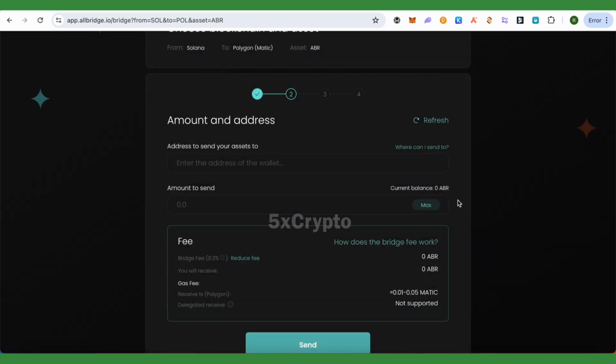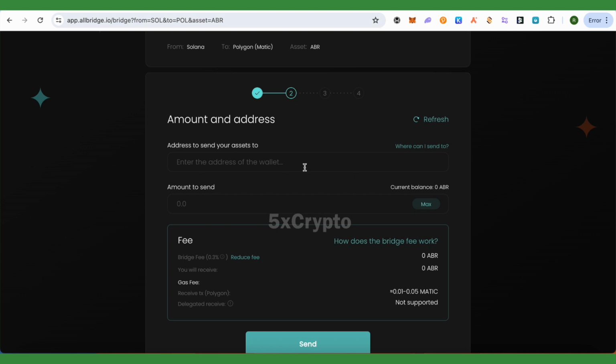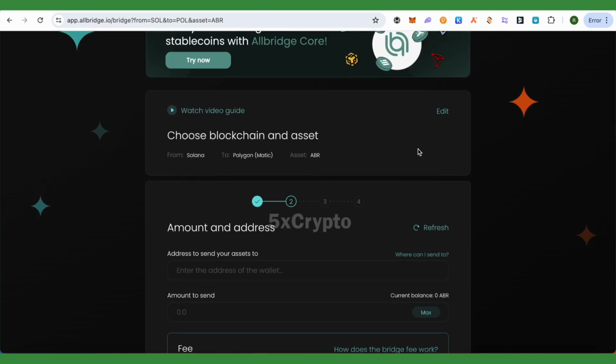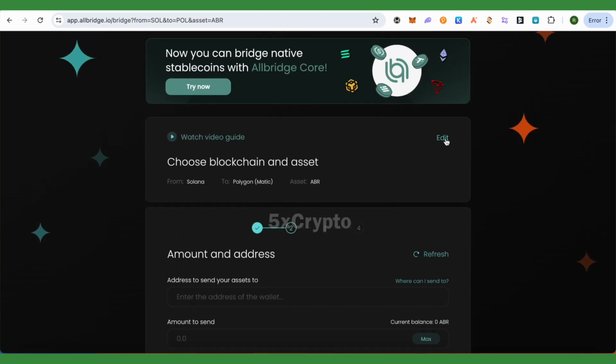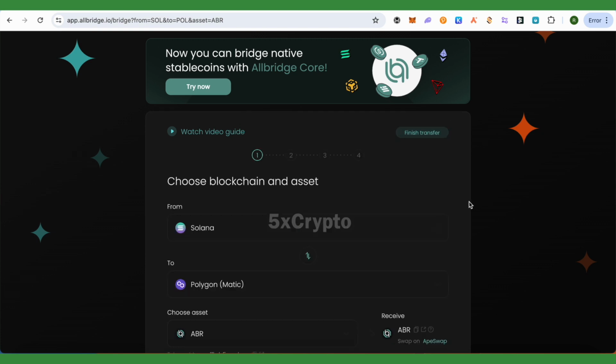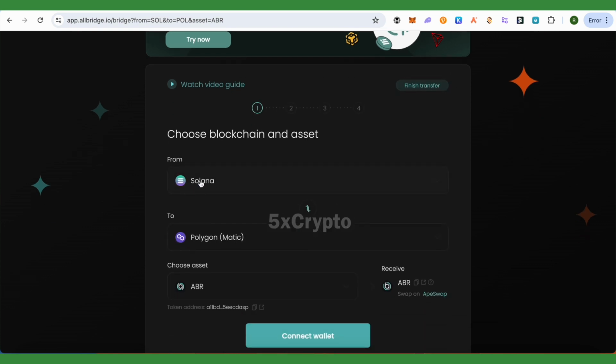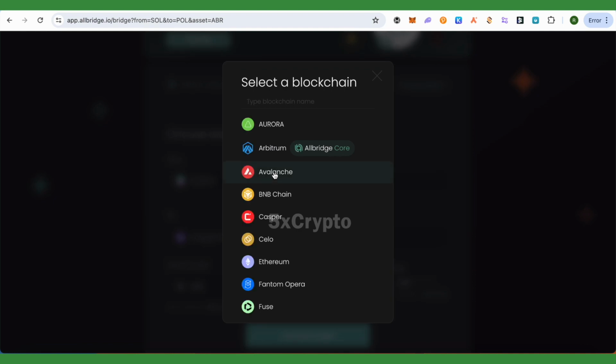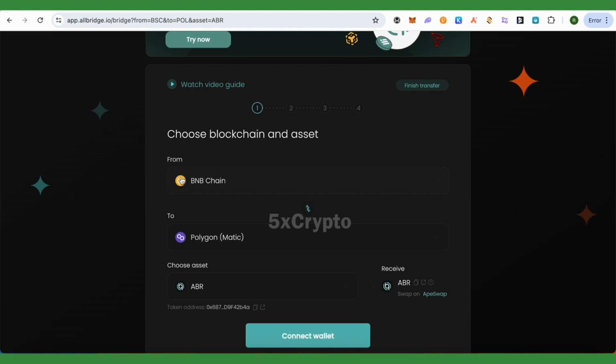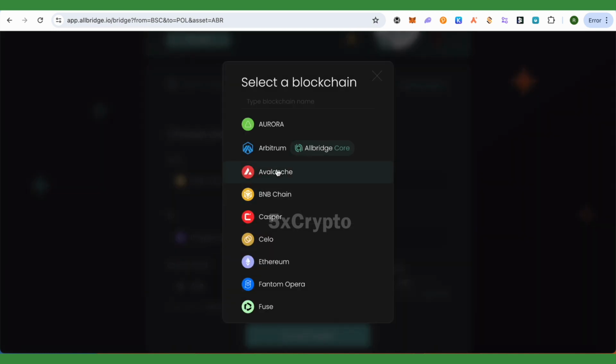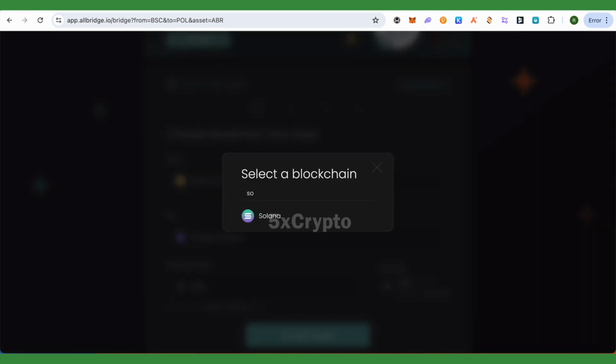And after you are connected, it would ask you the amount and the address, but we need to make some edits. For this, just simply click on edit over here, and here we need to choose whether we are sending from Solana or to Solana. Suppose we are sending to Solana and we are sending it from BNB chain, so we will select BNB on the top and select Solana over here. Since Solana is not there, we will search for it and select Solana.